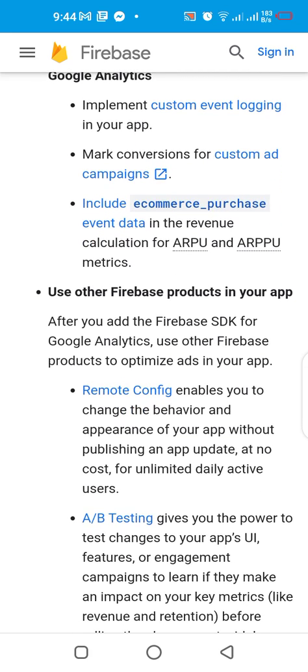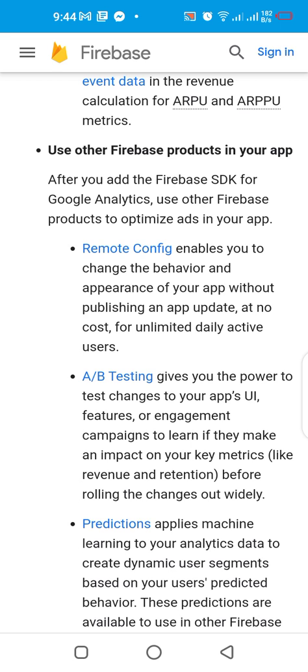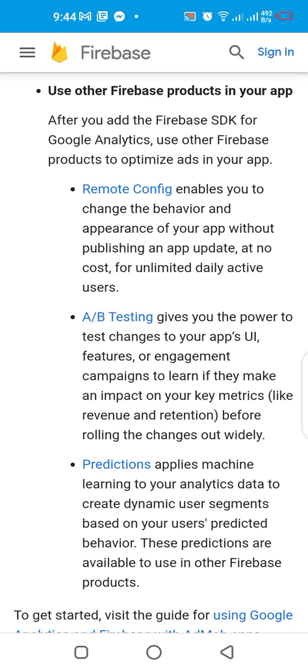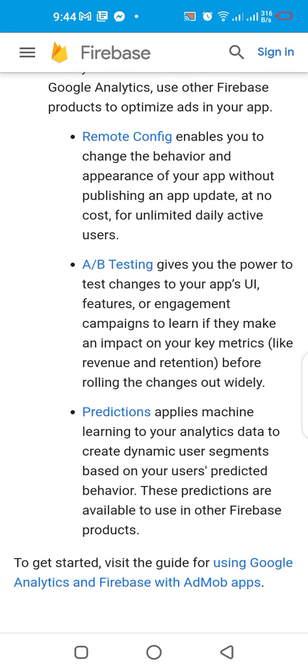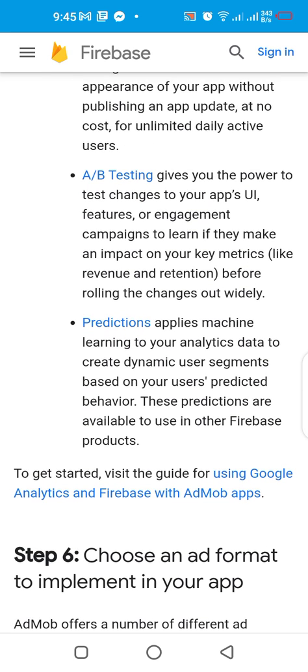Use other Firebase products in your app after you add the Firebase SDK for Google Analytics. Use other Firebase products to optimize ads in your app. Remote Config enables you to change the behavior and appearance of your app without publishing an app update, at no cost for unlimited daily active users. A/B Testing gives you the power to test changes to your app's UI, features, or engagement campaigns to learn if they make an impact on your key metrics like revenue and retention before rolling changes out widely.